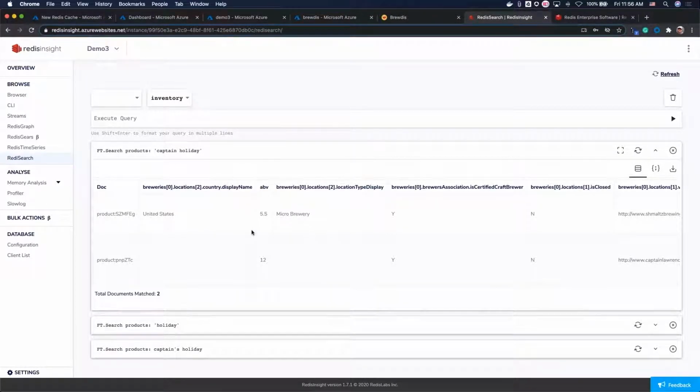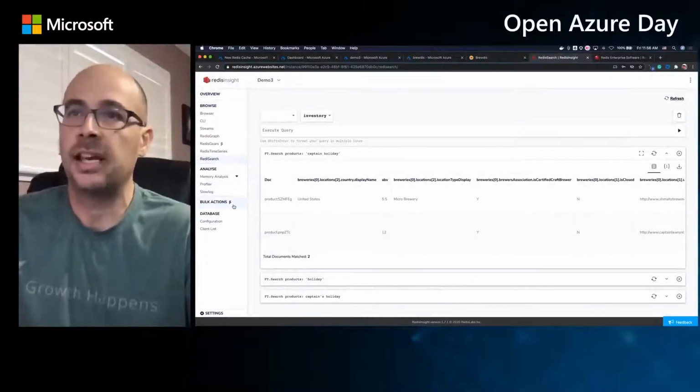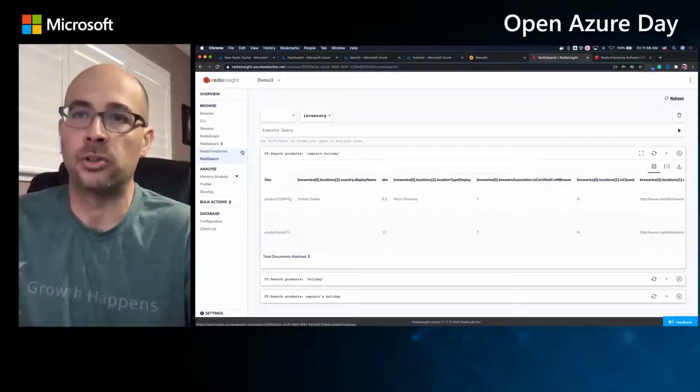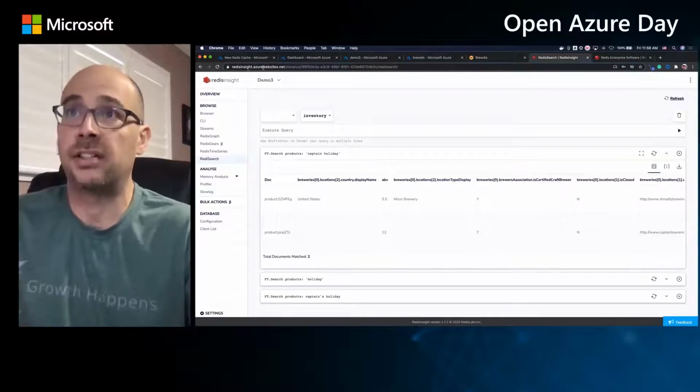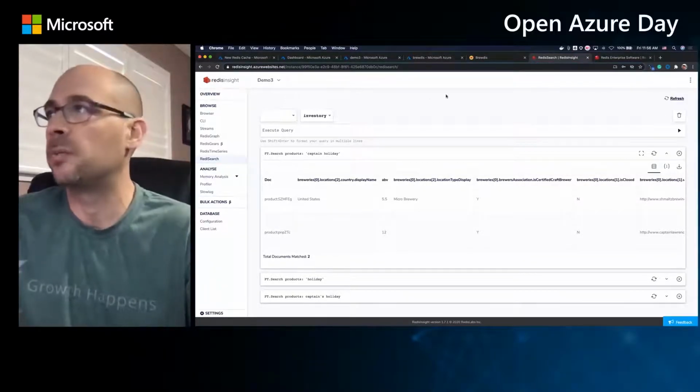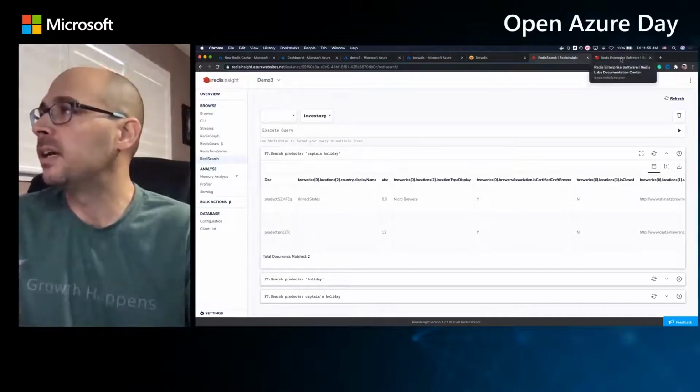And like I said, this is a free tool that Redis Labs provides, and it has support for other modules as well as doing things like memory analyzing, profiling, and so on. By the way, I'm also running Redis Insight on Azure Application Services. Great way to do that, very easy.